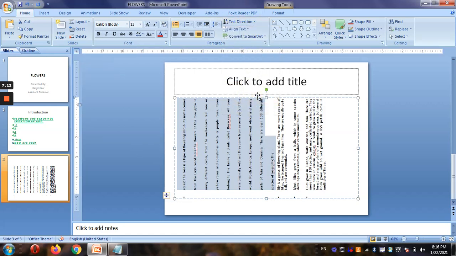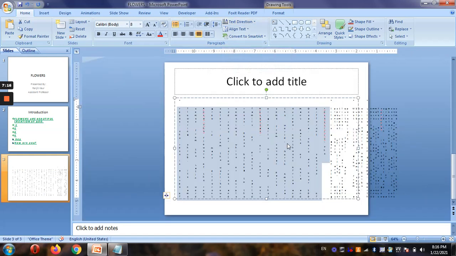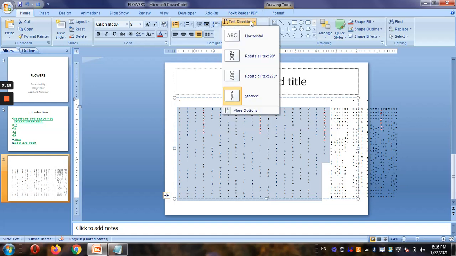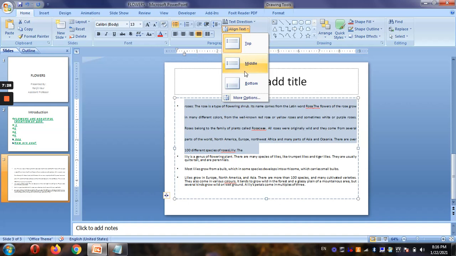Let's stack it up. So the text was huge. So let me take it back to this thing, the horizontal thing. Next is align text. Again, you can have the alignment of the text. You want to put your text on the top, middle, bottom, wherever you want.